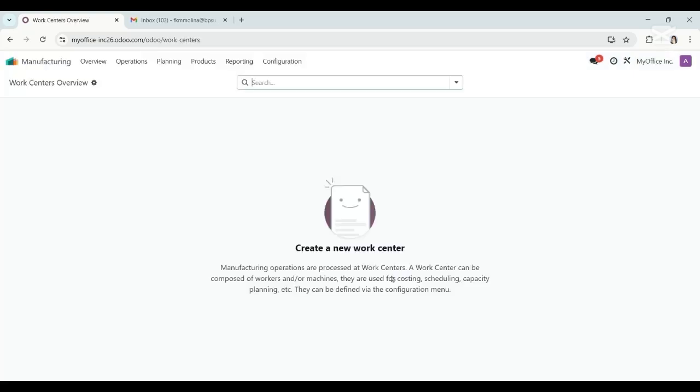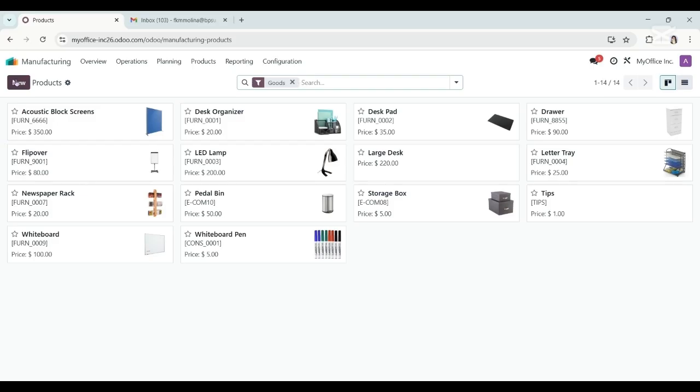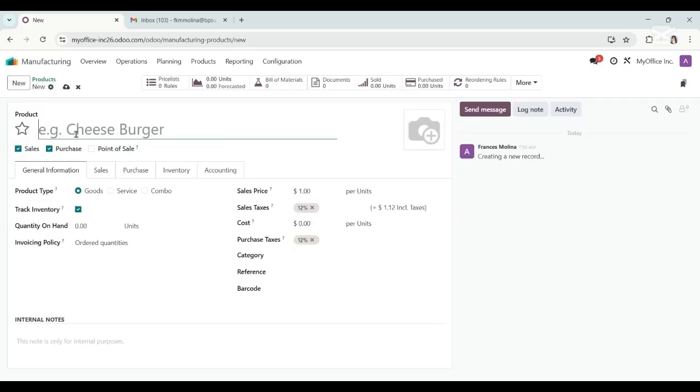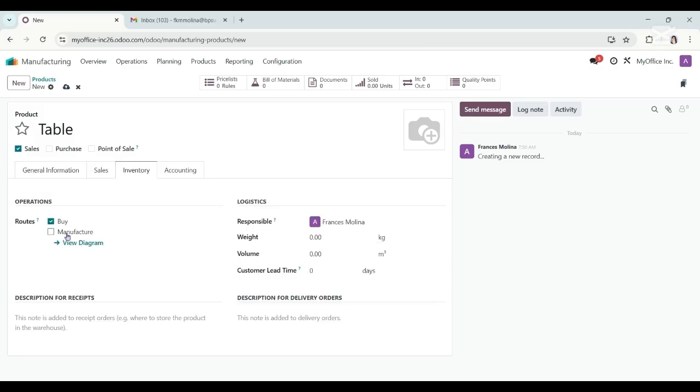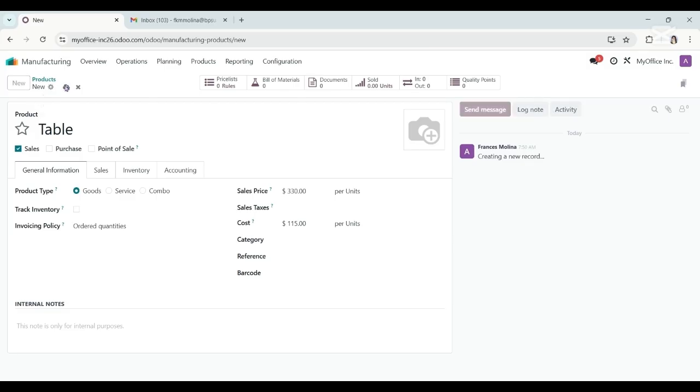So let's open the manufacturing app. So next, let's go to the products and click products. Let's click new. And then let's name it our table. So our product type would be considered goods. Our sales price would be $330, and then our cost will be $115. In the inventory, let's click manufacture and unclick the buy. And then let's manually save it.